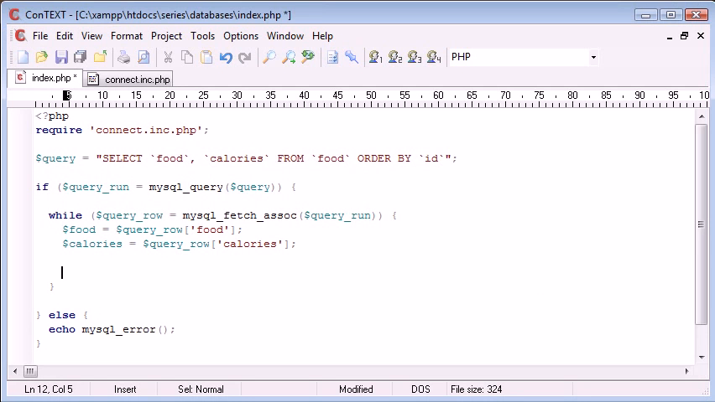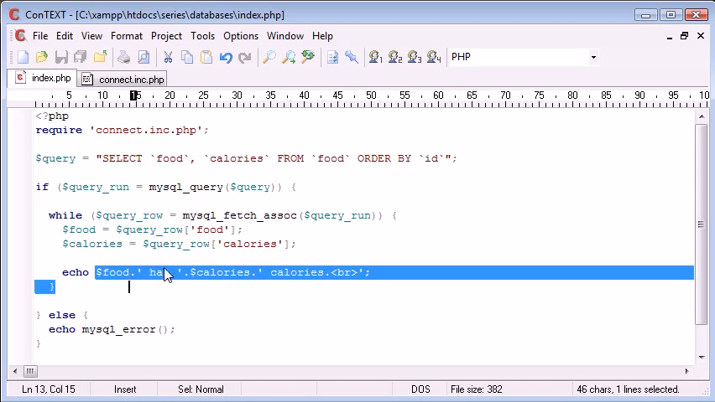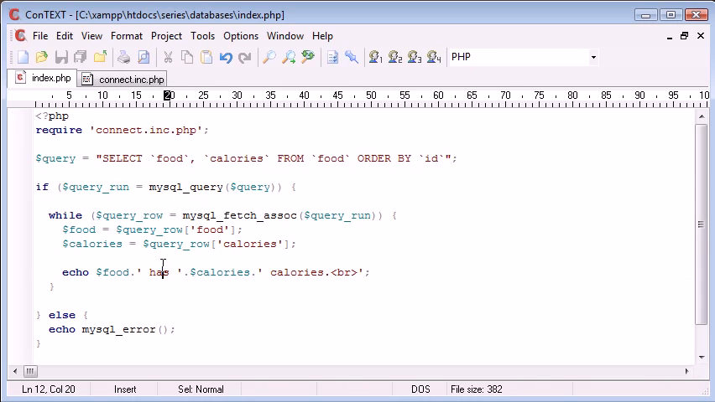Nope, no errors returned. So let's say echo food has calories. So we're just basically concatenating on text between our variables. The first time around the loop, we're going to say food has calories. So this will be pizza has 1000 calories. The second time around the loop, we say salad has 200 calories. So let's just test it out and see if everything's working.